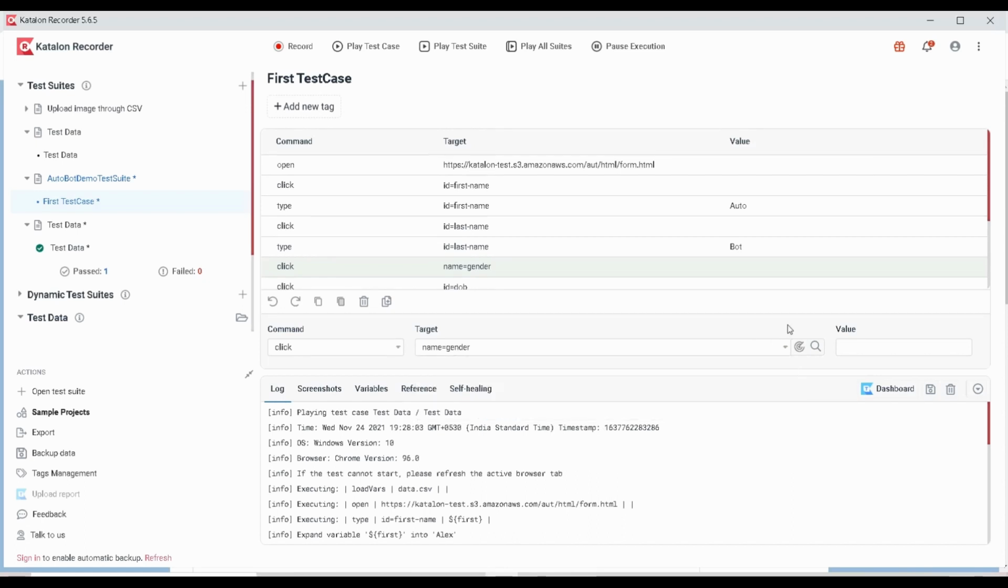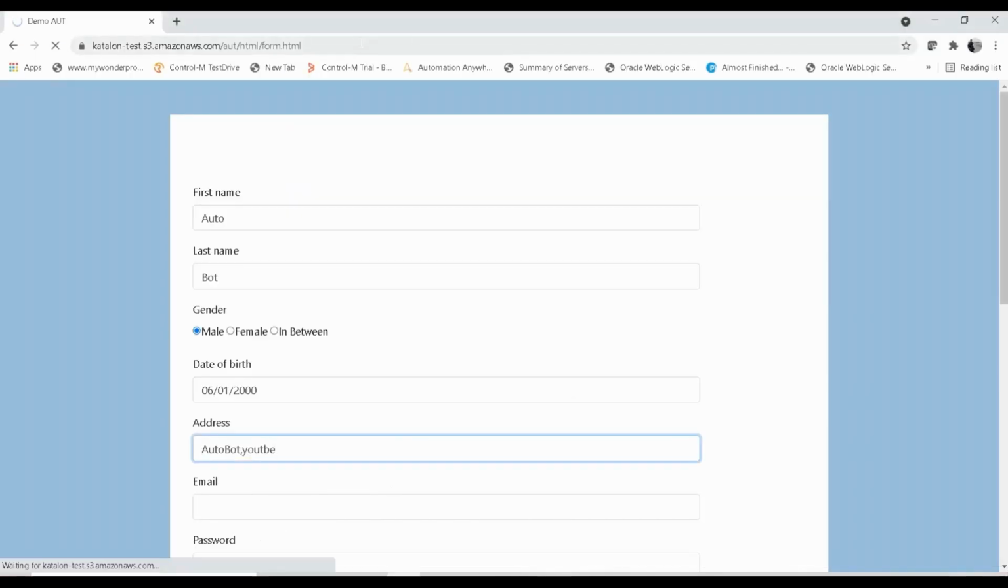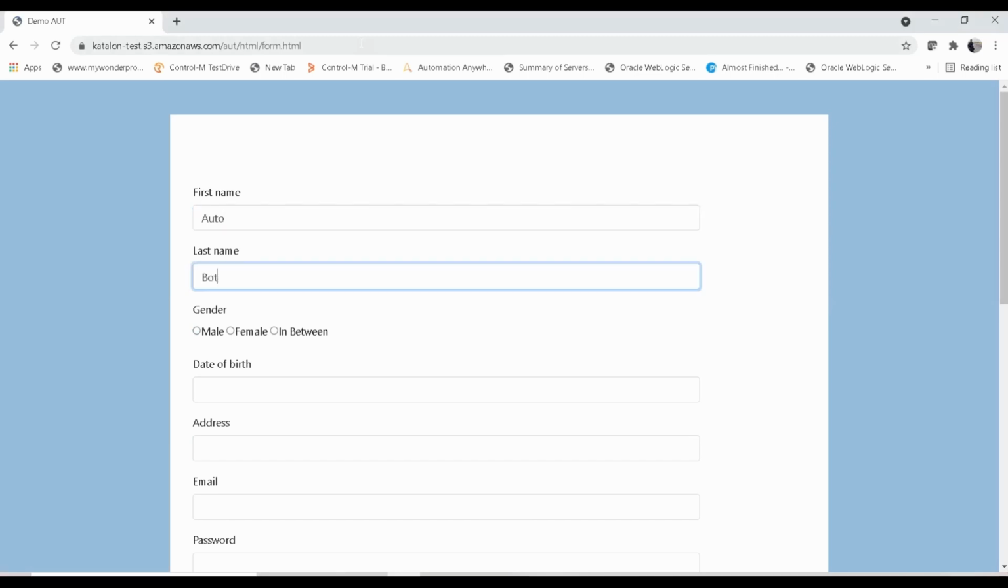So this is how the recorder is working, and if you want to execute this test case, just click on this. Okay, so now you can see it is entering the values that we have entered.